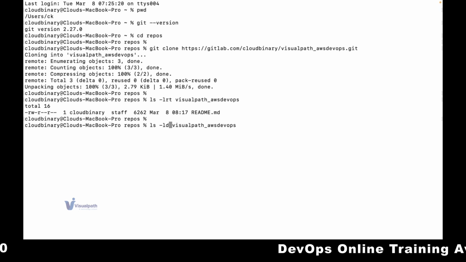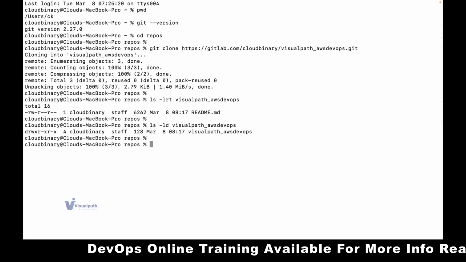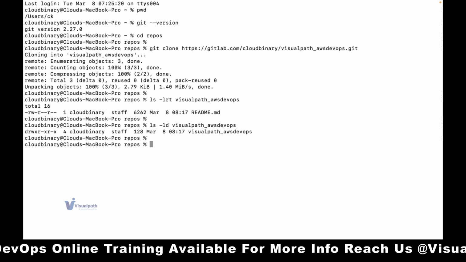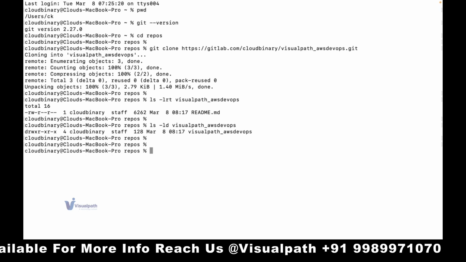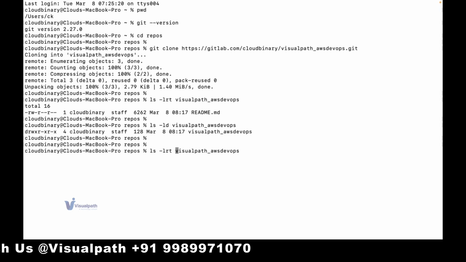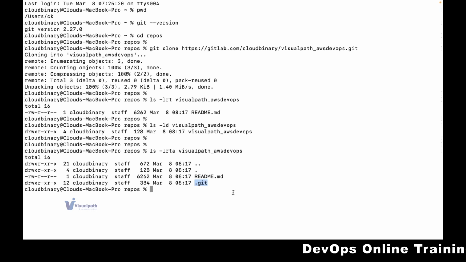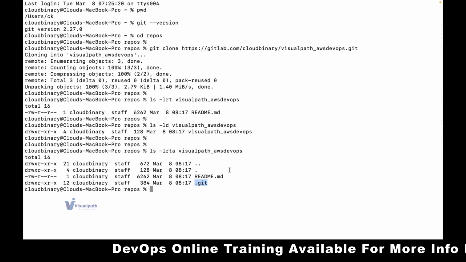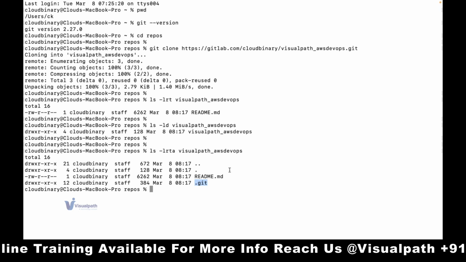And there is a difference between a repository and an operating system folder. How to identify a repository or an OS folder or directory: whenever you list a folder, if that folder consists of a hidden directory called .git inside the folder, then that means it's a version control system repository. This is what you have to identify.